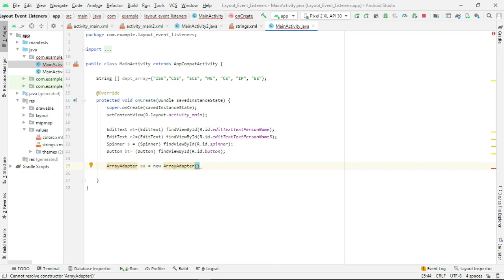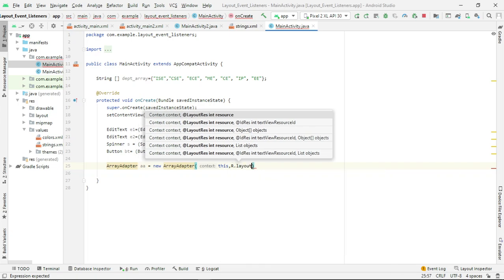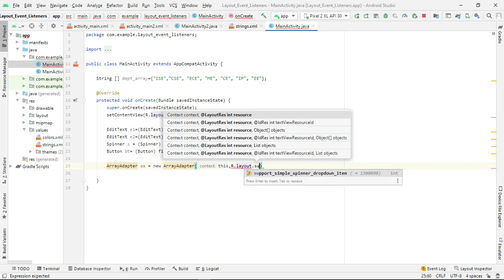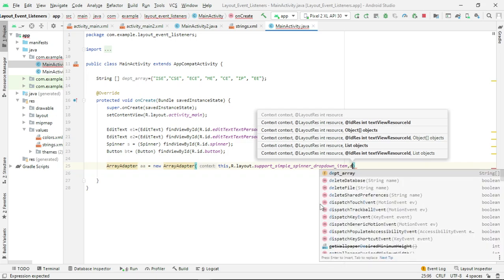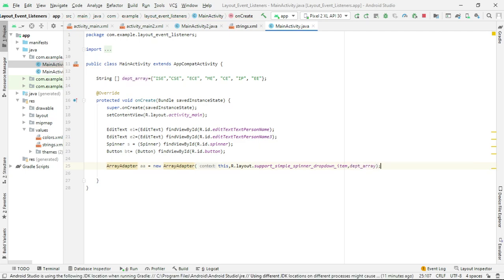New array adapter, this comma, R dot layout dot, the one we have used, spinner support. Look here, support underscore simple spinner drop down item. Select this comma. So there is one more attribute or a parameter to be passed, which is actually the array, the list object. So what is the array name? It is dept underscore array semicolon.